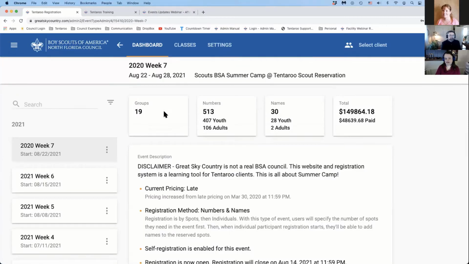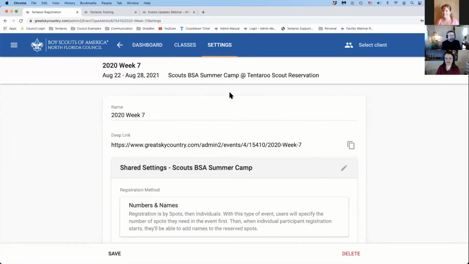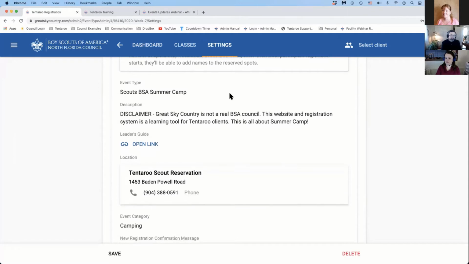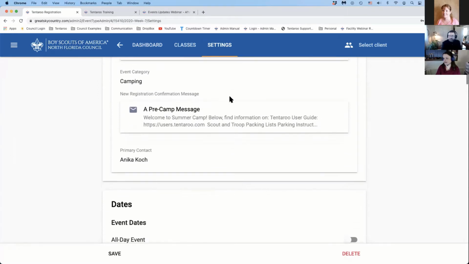Each event has a new blue bar navigation here at the top. Again, going from right to left, we'll start at Settings. This is where you'll manage dates, fees, and now you can view and edit shared settings for the event type.